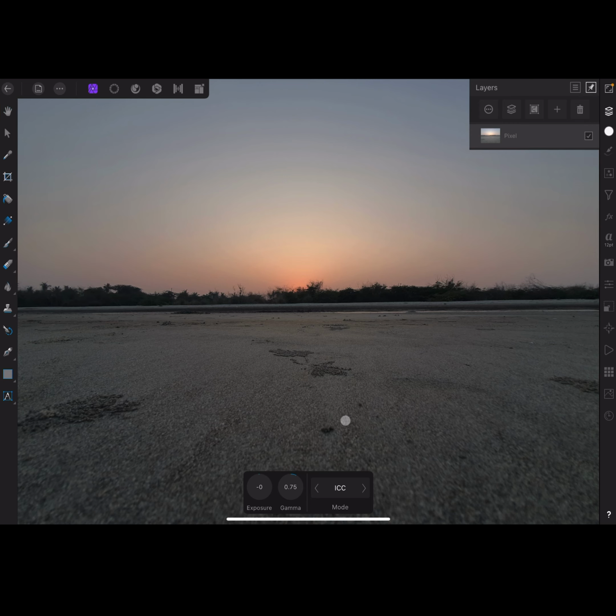So Affinity actually does a very good job. It automatically produces the HDR for you. But seriously, in this image, I don't like the algorithm. So I will do it using Affinity in a manual way, and I'm going to show you how to do it. Let's close it first.